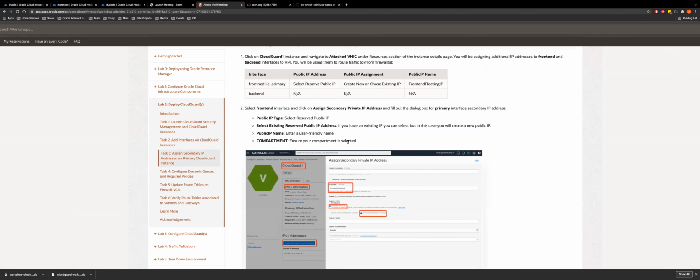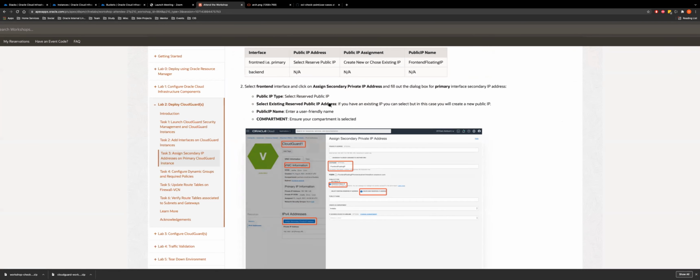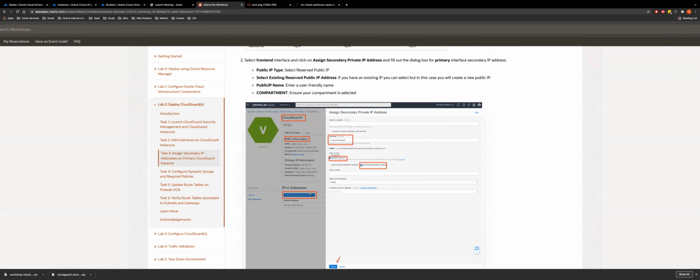So if you are not familiar with the CloudGuard HA, you have to make sure that on the primary firewall, on the primary VNIC as well as the secondary VNIC, you assign an additional IP address. Those additional IP addresses will act as a floating IP, and they will be the supported use case for the HA cluster. So if you see here, I'm on the CloudGuard primary, I'm creating a secondary IP on this primary VNIC as well as the secondary VNIC.